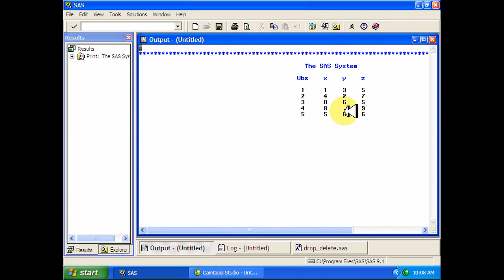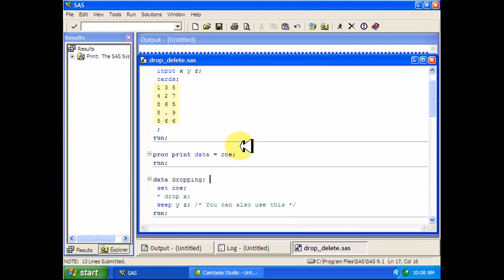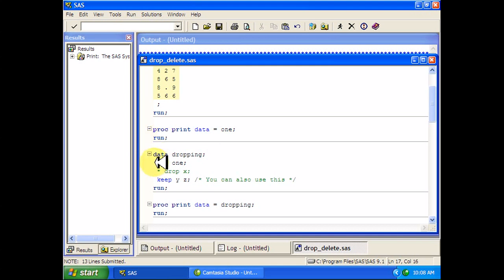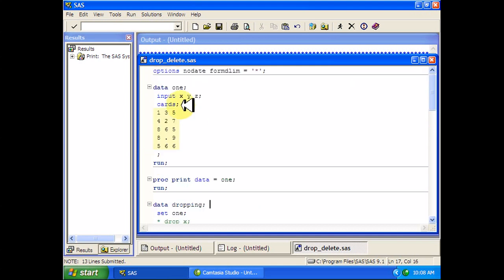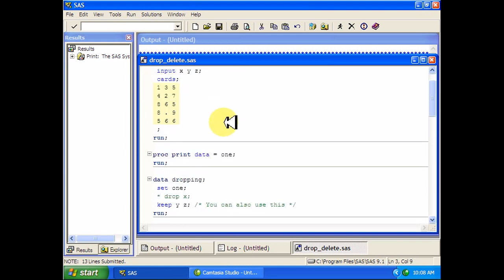Okay, so there's the data set. We've got 5 observations, 3 variables. Now we can use the set statement to bring this old data set into this new data set. So now we have 2 data sets, one called 1 and then another data set called dropping. At this point in the program, they're exactly the same.